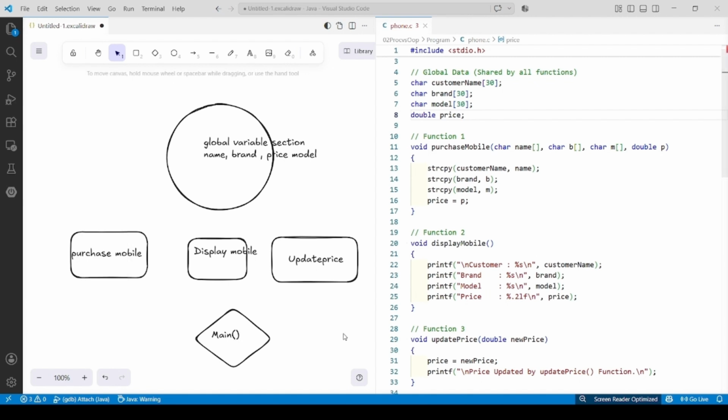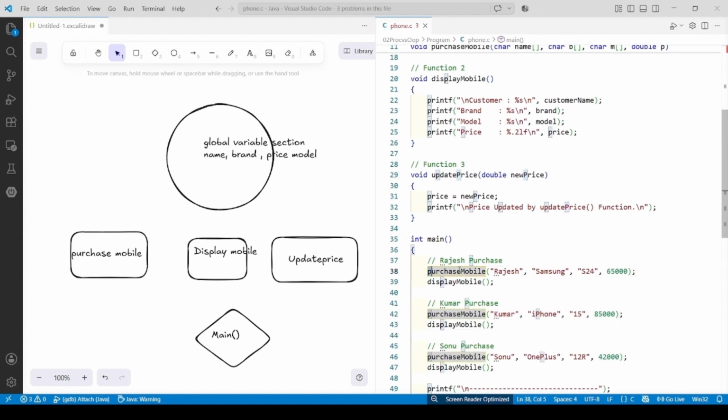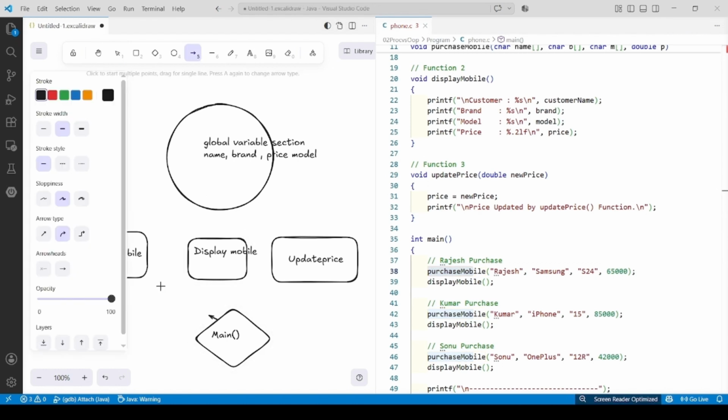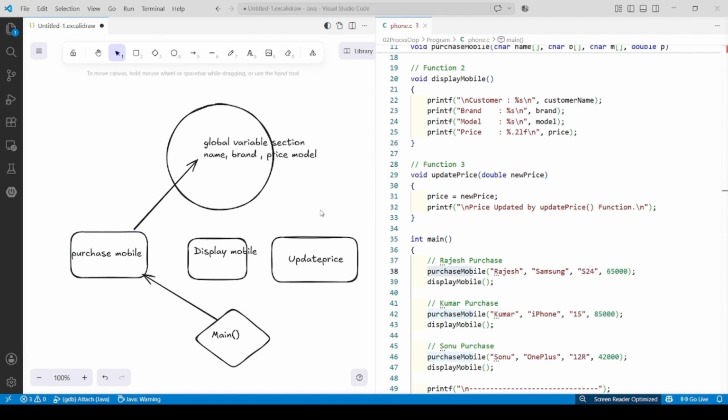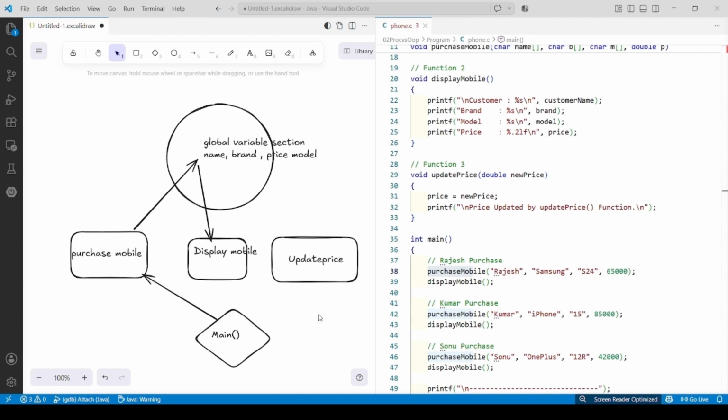So when you call this particular function purchase mobile, there will be a call to purchase mobile. From the purchase mobile, it will be communicating with these three common memories. These three common memories will be getting updated. Updated values will be given to the display mobile function. Clear? Now this is the first procedure. For these two function calls, this will happen.